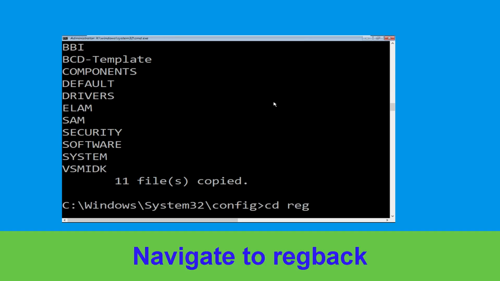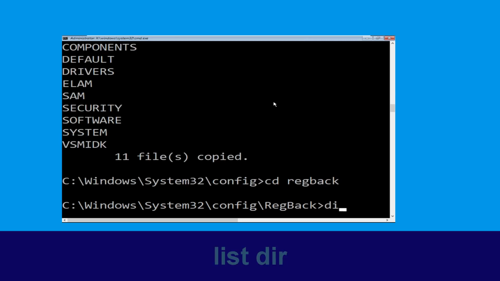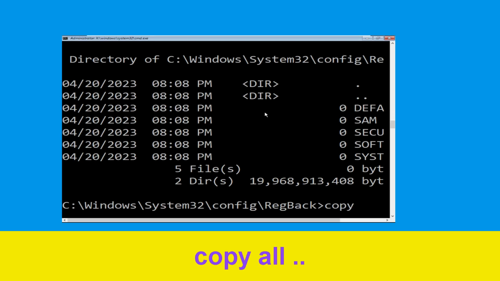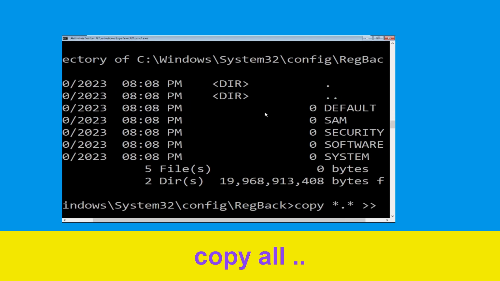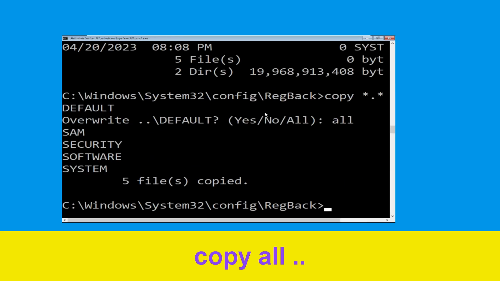Type in cd space regback and hit enter to execute the command. Then type dir and simply hit enter. Now execute this command. Type in copy space * space ... and then hit enter. After that type all and again hit enter to execute the command.